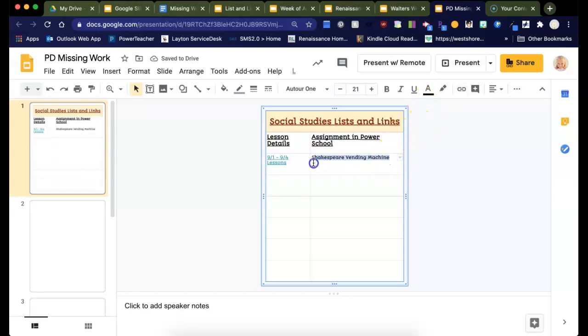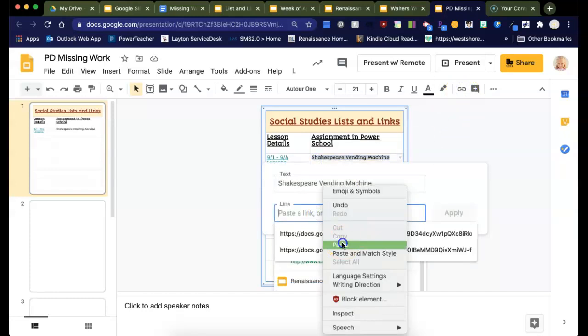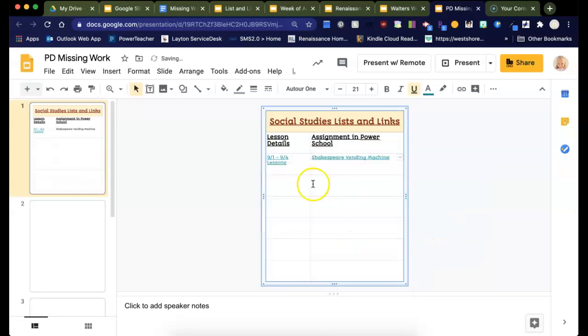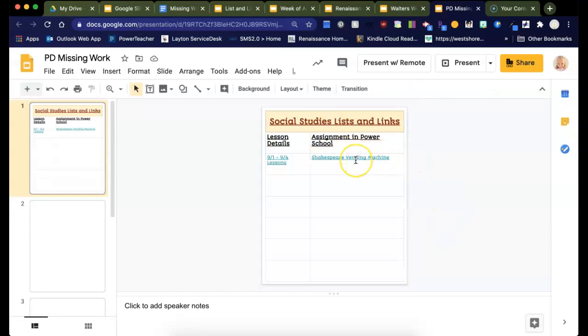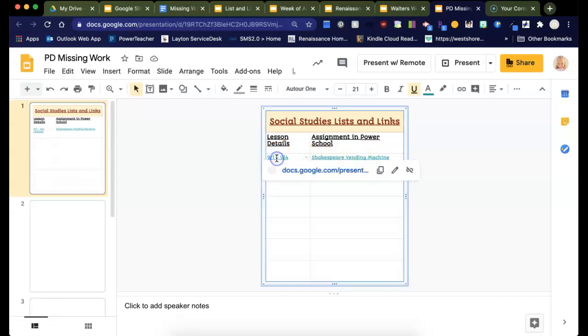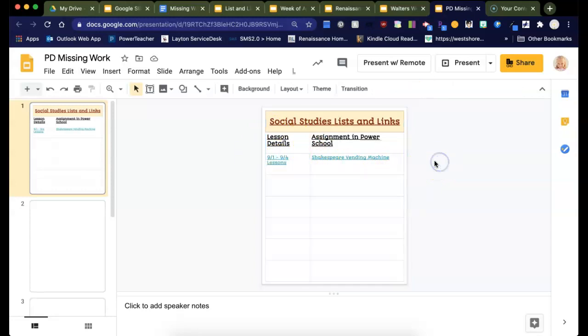And again, I'm going to highlight the name of the assignment, put in my link, and paste it. And so now students know this is what they're graded on. This is what's going to be in PowerSchool. This is the important work that they finish. They also know that the information they need to complete this vending machine is all going to be found over here. So this is everything that's taught, everything that needs to be learned. This is anything in PowerSchool.